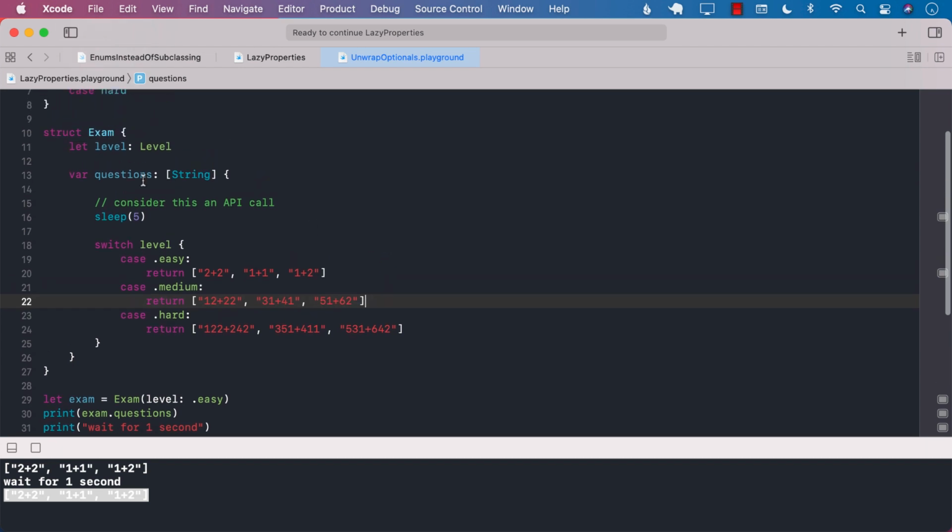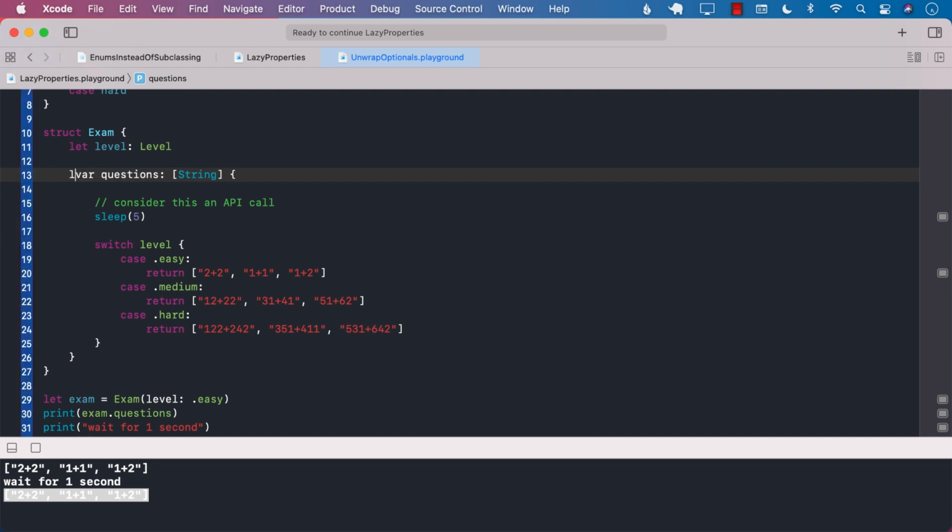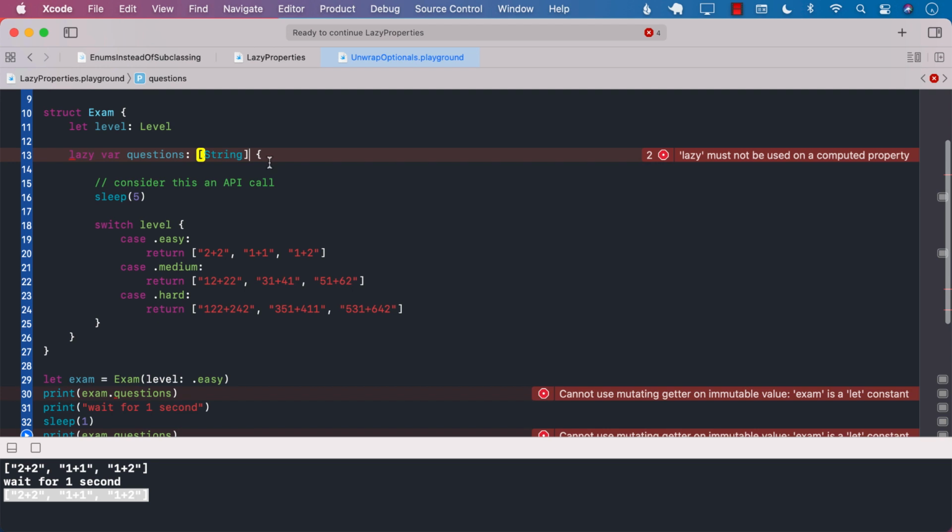So how can we solve this particular problem? Well, one of the ways to solve this problem is to mark this particular property, the questions property, as lazy. And when we mark something as lazy, it's basically a closure. So we'll put an equal sign, and right at the end of the property, we're going to go ahead and call it.